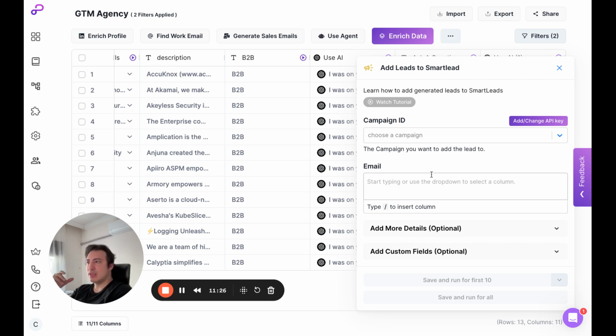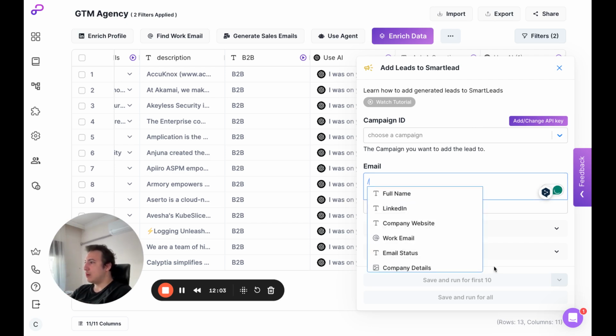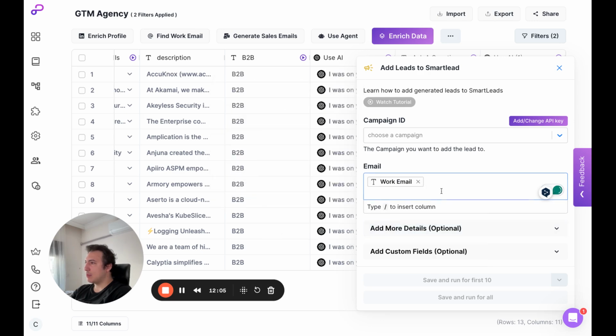As we are a GTM agency, we come up with three ideas to share for free, so we can use it as a lead magnet. This is so important. You can put this into Smart Lead and choose the campaign that you want to reach out to. It's empty because I didn't connect Smart Lead and Persona. I am going to put in the email, which is the work email that we found. So slash mark and work email.